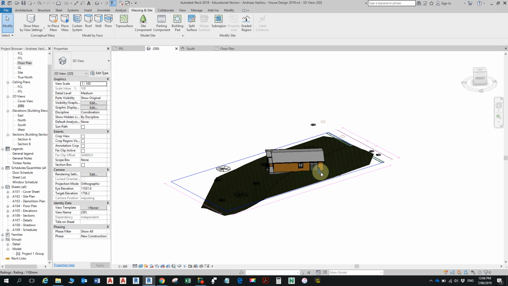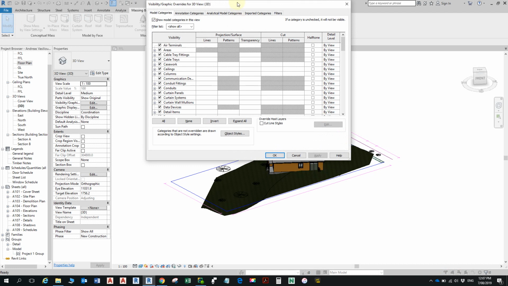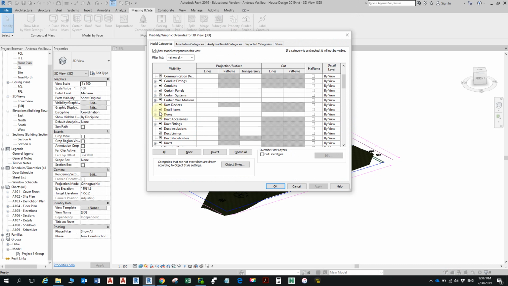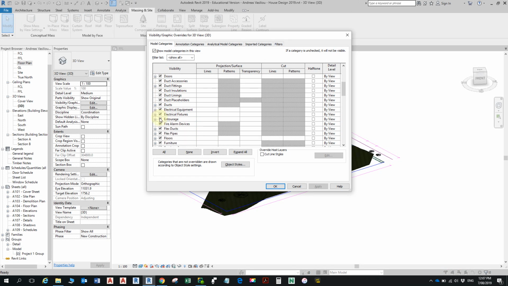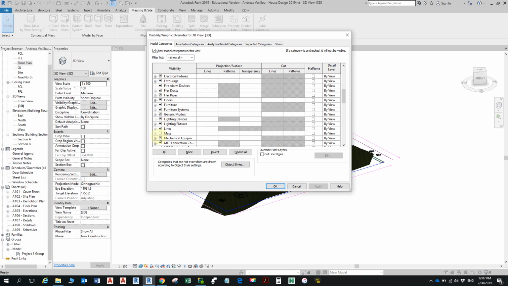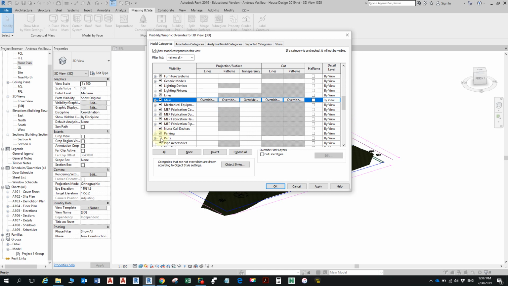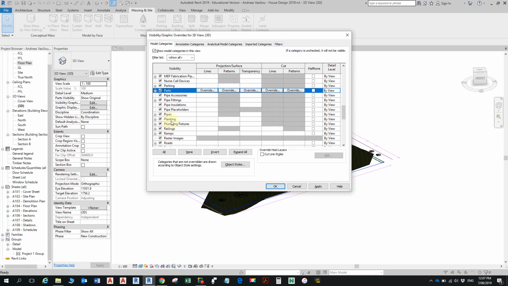But just to be safe in the future, just go to visibility graphics, VV or VG, and just go through here. Make sure you've got a tick in every one of these. Massing, I doubt there's a mass in here, but just to be sure, I'll put it on. If there isn't, it doesn't matter, hey? Parts, I don't think we have any parts.